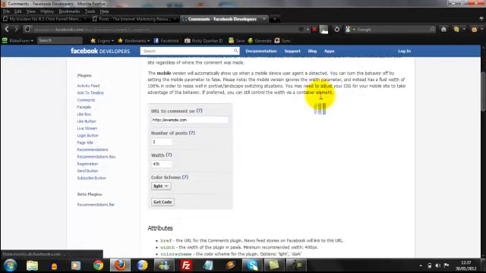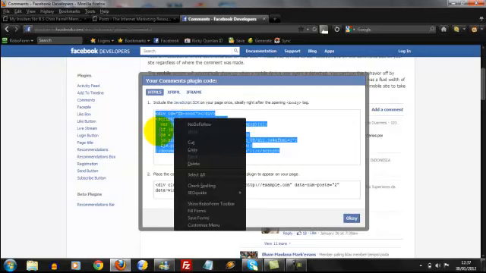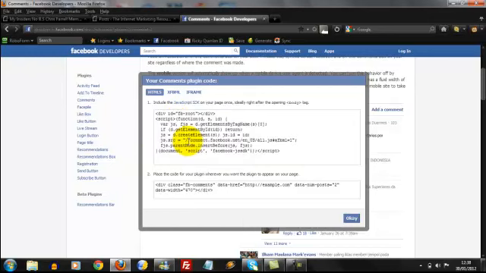It hasn't asked me to log into my Facebook account for some reason. It may be that I had logged in earlier. Then you would just copy that and go into the back end of your WordPress area, and install it in the footer, I believe. It says here, look, right after the opening body tag. So yeah, highly recommended there, guys.